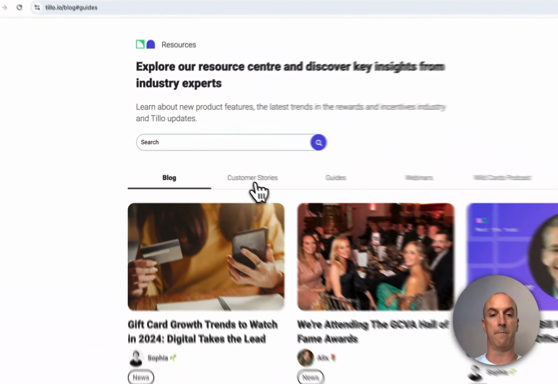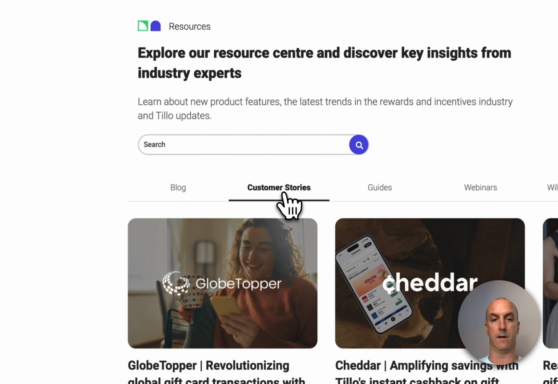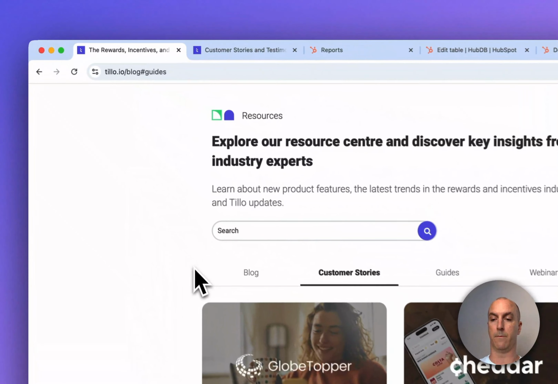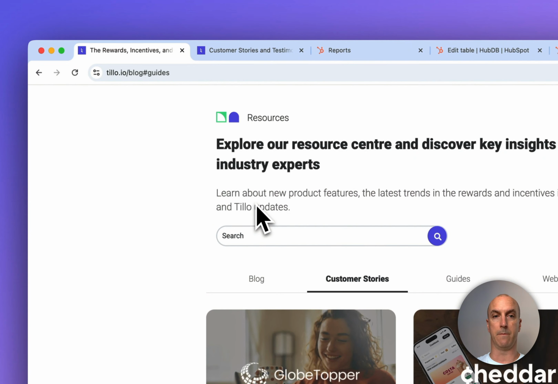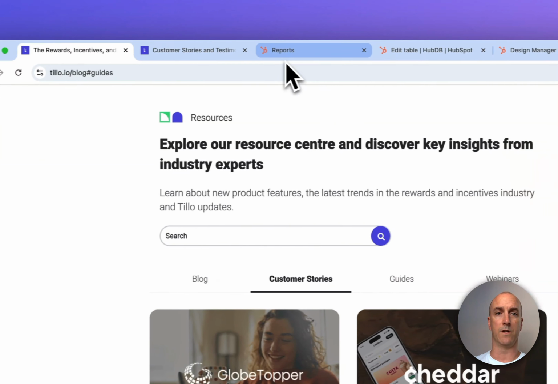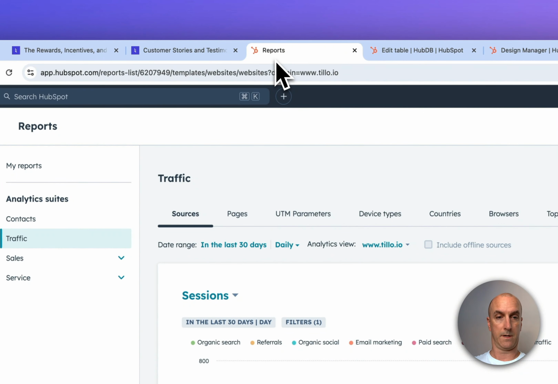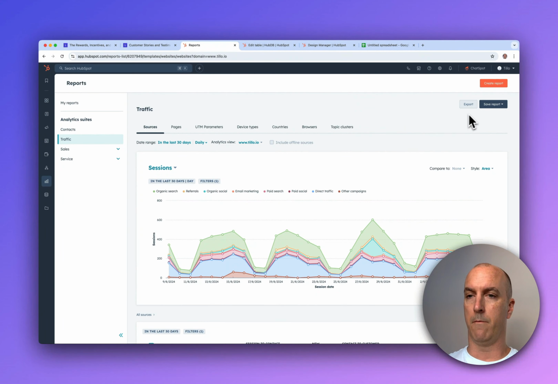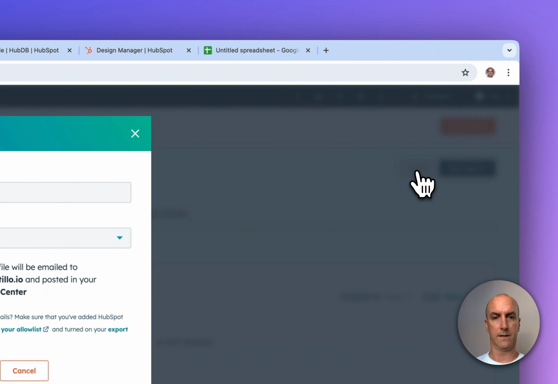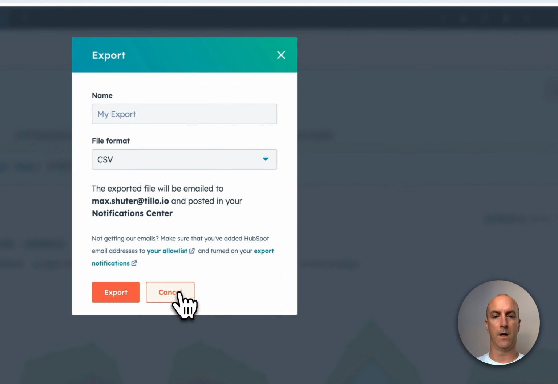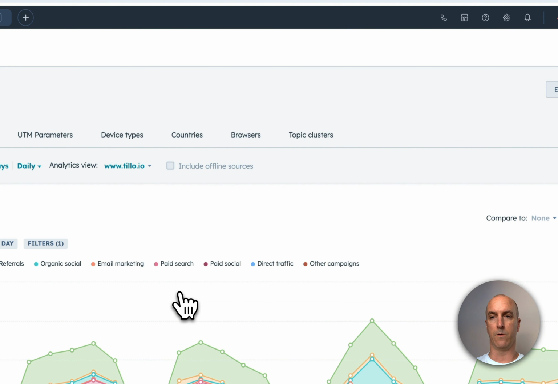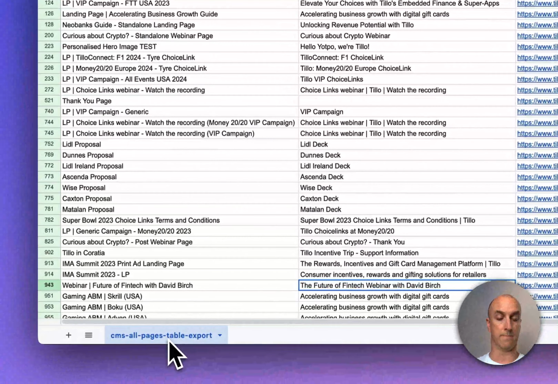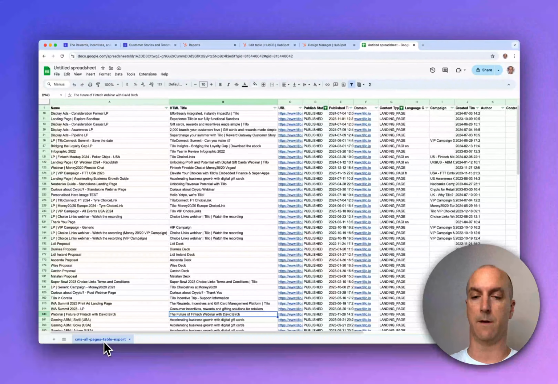And you can do much the same with web and landing pages, with a little bit of HubL trickery and using HubDB. So the first thing you're going to want to do is go to your traffic report, which might seem a bit left field, but when you export this traffic in the CSV format, you'll get a folder with 4 files, and one of those files will be called CMS All Pages Table Export.